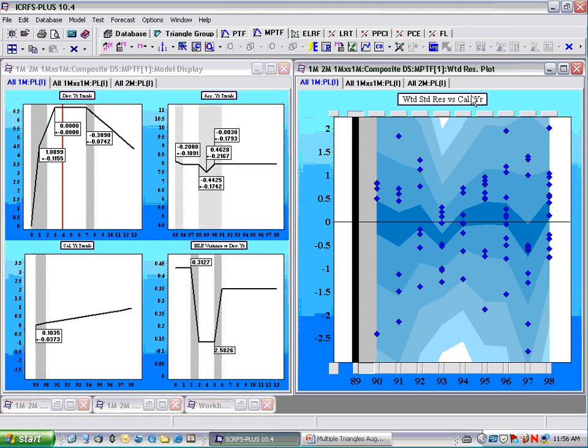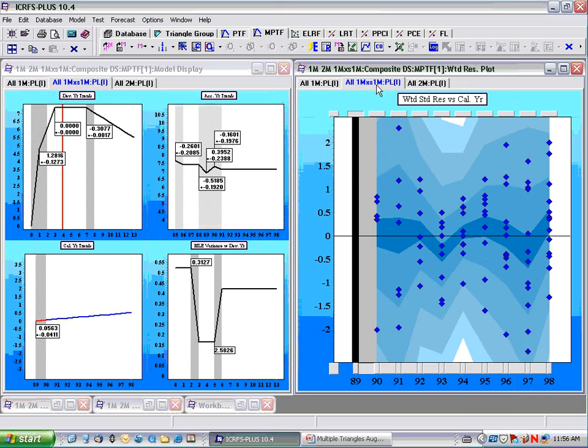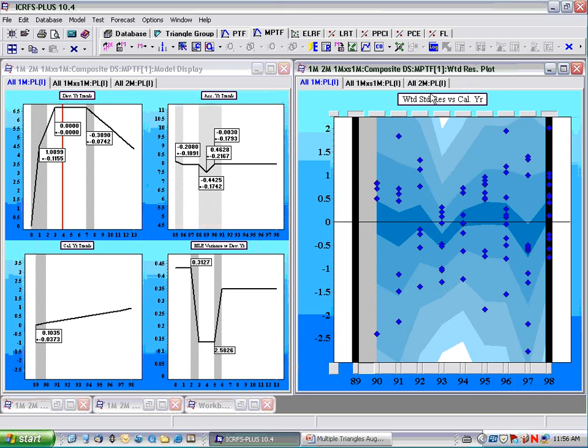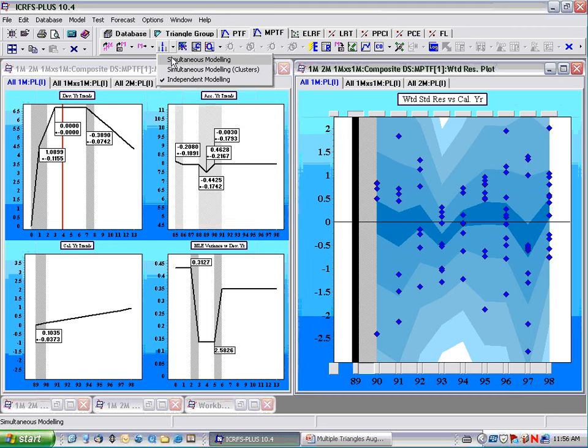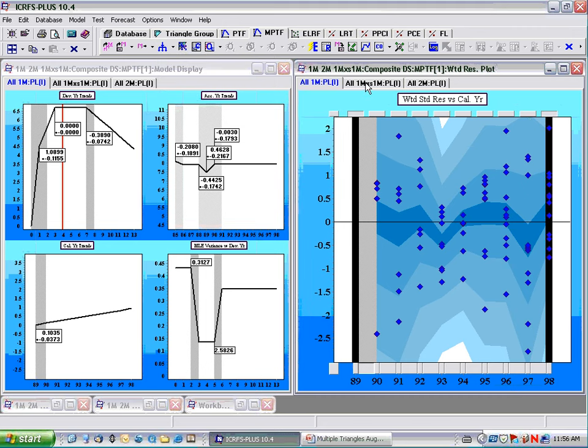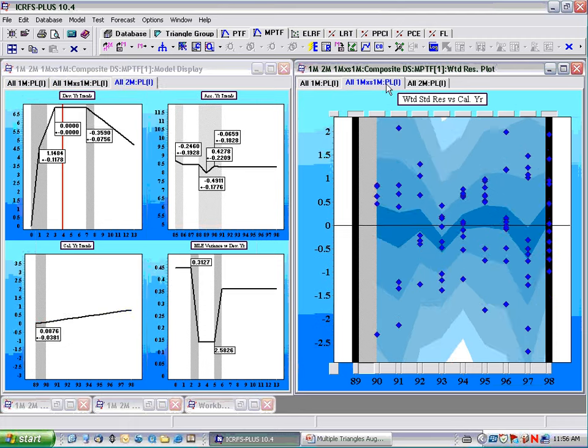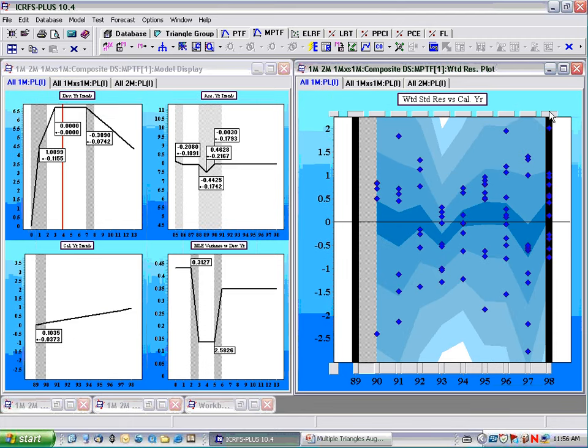Well, it's the same thing with assigning 08. If I assign 08 to the calendar year 98, it's not propagated at the moment. If I remove it, and then I go to simultaneous modeling, and I assign 08 to 98, it propagates it. Okay, let's undo it.